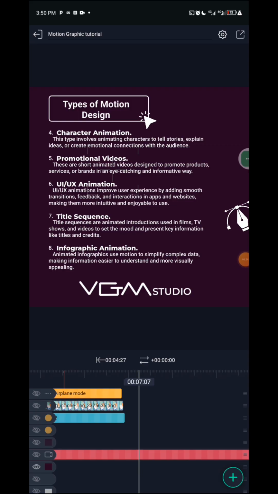So character animation is number 4. This type involves animating characters to tell stories, explain, or create emotional connection with the audience. So when you create character animation, maybe a 2D character or 3D character, you add some effect to it. You can use it to tell a story, explain an idea, or use it for a promotional video or for a tech company to pass a message to your audience, to explain a concept of your video, maybe for an explainer video to explain a product, something like that, to create more brand, more explanation, more communication to your audience.